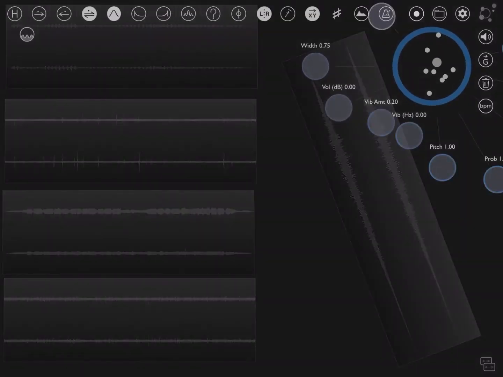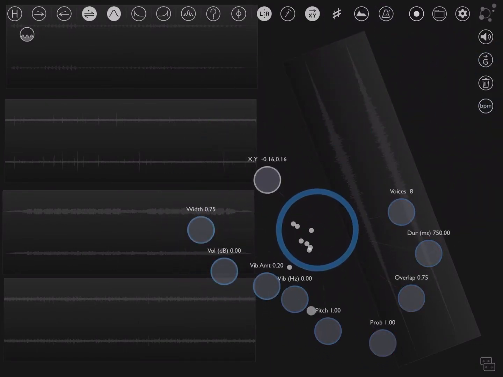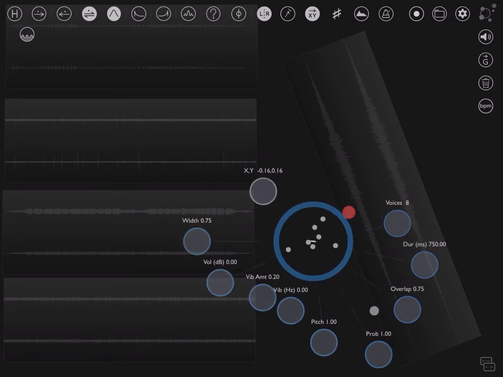If you double click on that cloud, you can see a lot of other options locally. For example, you can decide the stereo width, the volume, the vibration amount, the pitch, the probability, the overlapping of grains, the number of voices as well. You can decrease the number of grains, the duration of each one. And as that is open, you have additional options on the top menu. For example, you can have a DSR option, you can synchronize to tempo, etc., which you will see in some of the next videos.